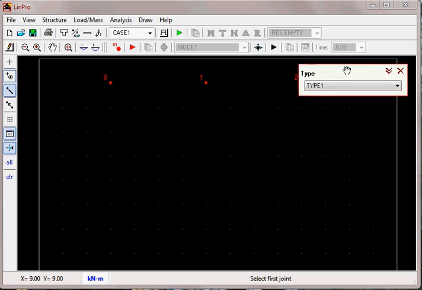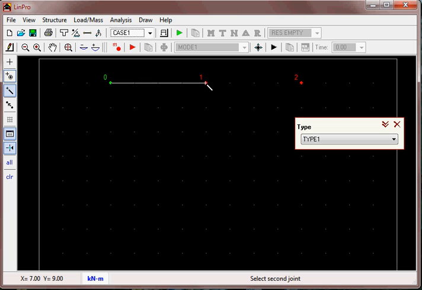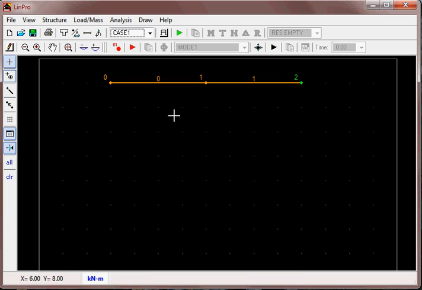Members can be of different types, which we can look at later, but for now, let's assume that each member is of the same type. So if we just click on the joints to define the arrangement of the beams in this case. You can then right click and switch back to the pointer.